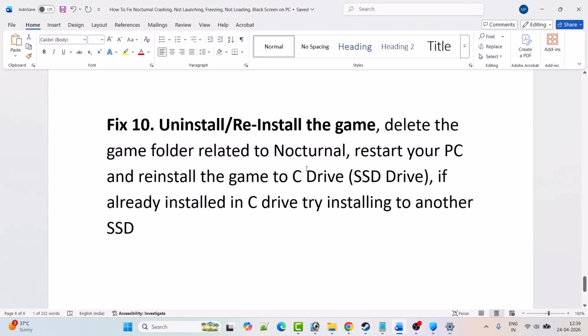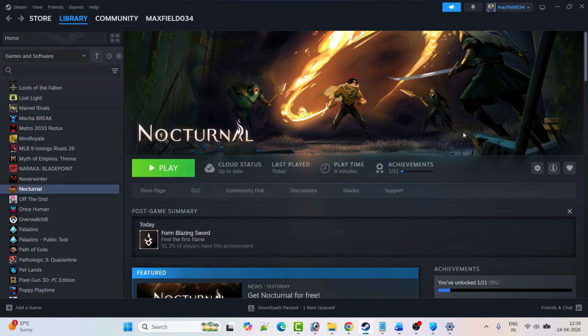Now after following all these fixes, if still your problem is not solved, then simply uninstall and reinstall the game. So simply uninstall Nocturnal game from your PC and then reinstall the game to C drive, SSD drive. If already installed in C drive, then try installing into another SSD drive or external SSD drive, and then you can go ahead, launch the game and check.